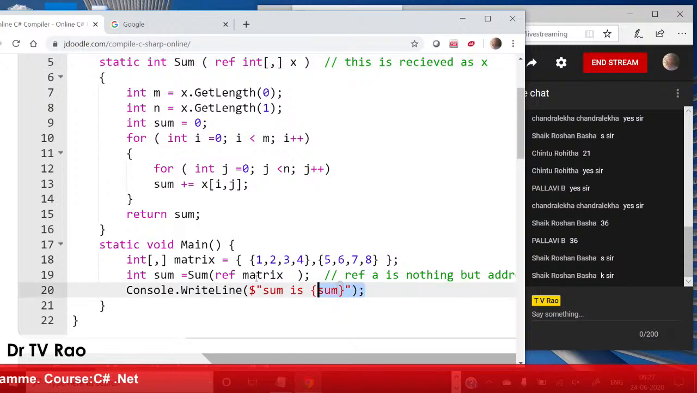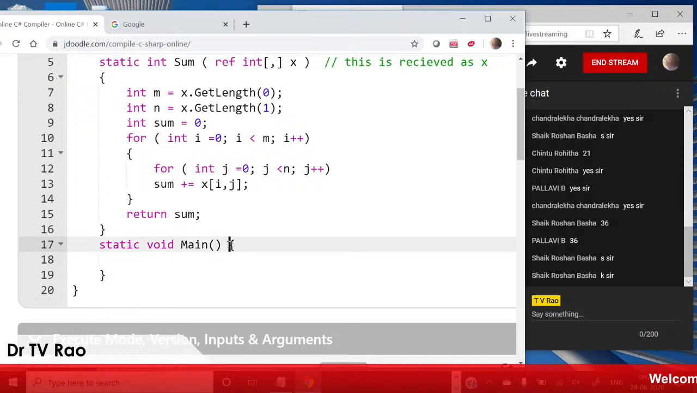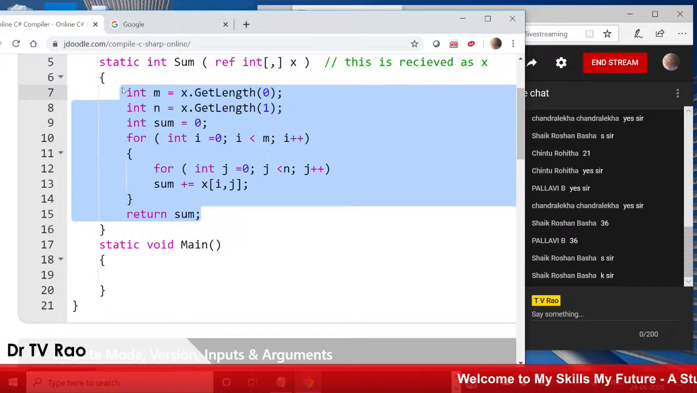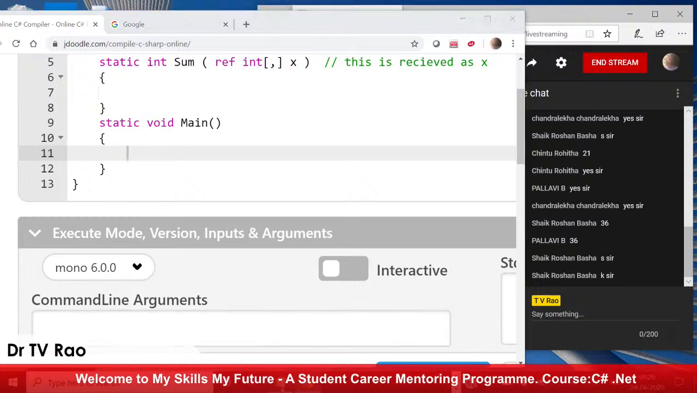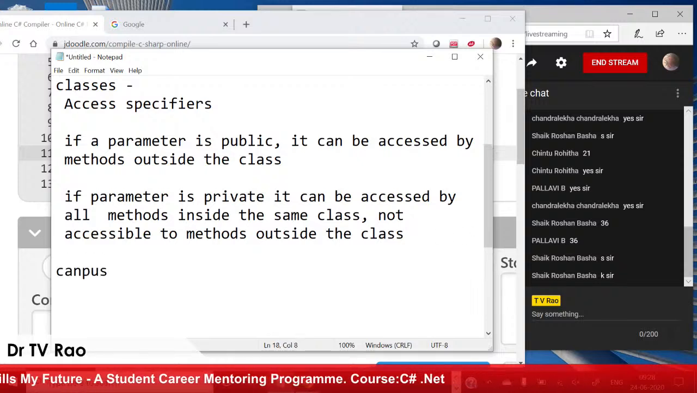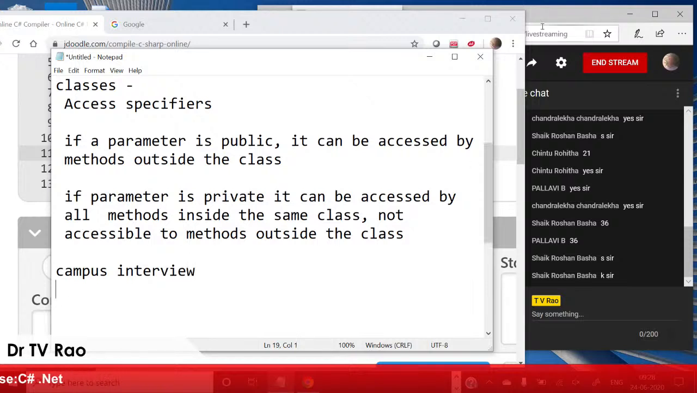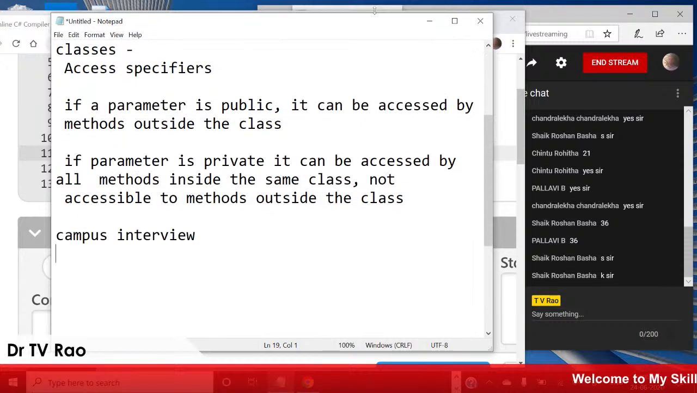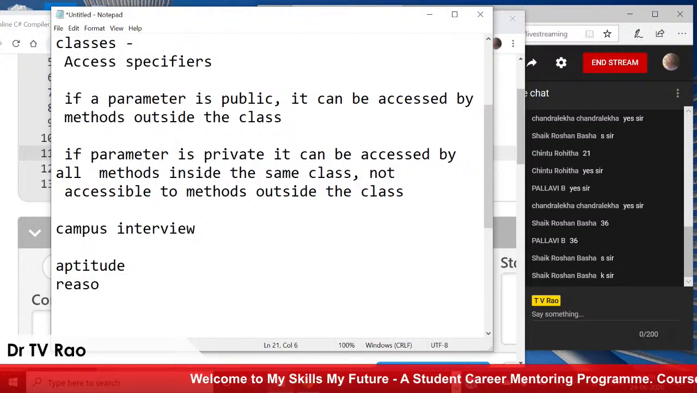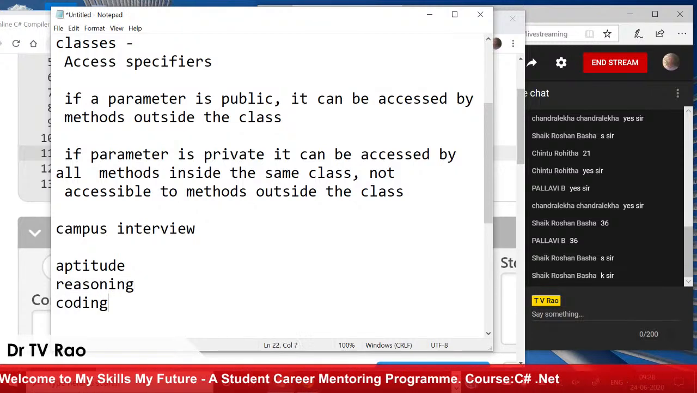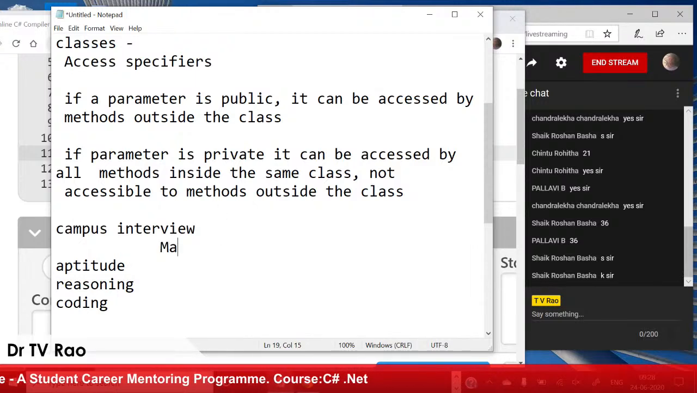So let us remove all this from the main method, and let us remove all the functionality of the method. Assume that a campus interview is conducted in your campus. And there were three types of tests: aptitude, reasoning, and coding. Aptitude was conducted for a maximum marks of 25, reasoning for 25, say coding for 50.